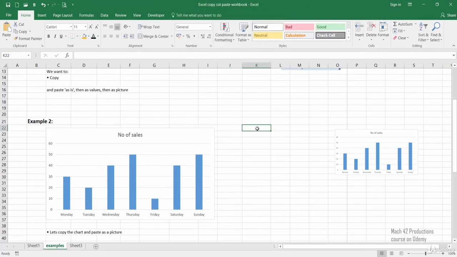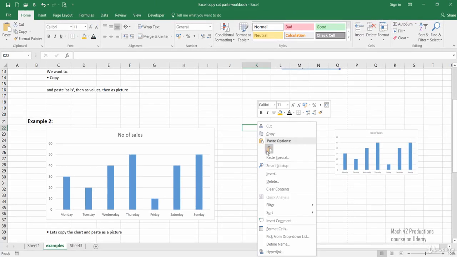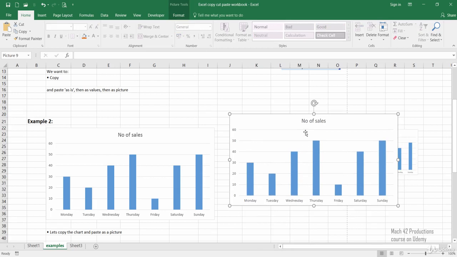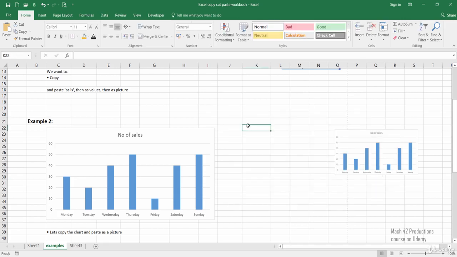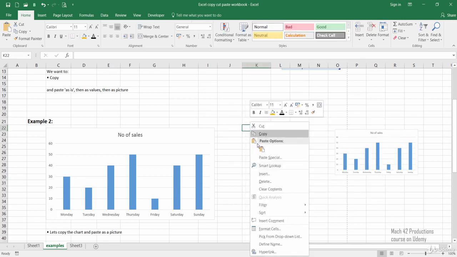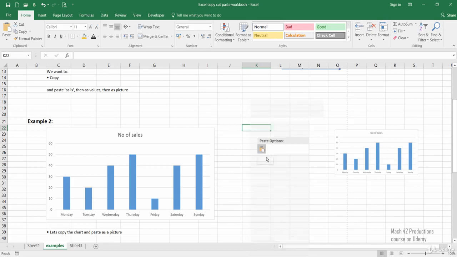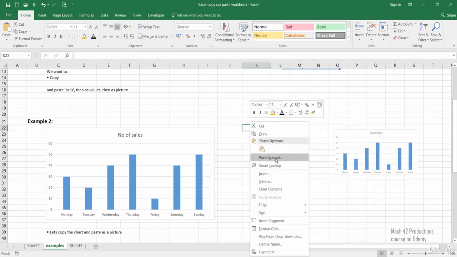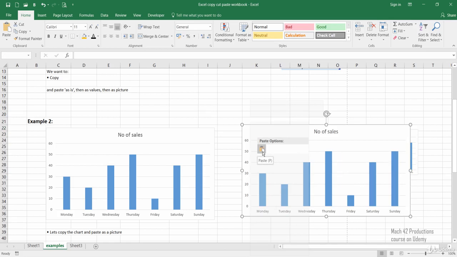So if I just click here and right click, you can see that it's been pasted as a picture. Now, just to show you that option again, I'm just going to quickly delete that. We've only got the paste option. So there's nothing else at this point. There's no paste picture or anything like that because Excel knows we've got a picture in memory. So there's only one thing it can do, and that's just paste it as is because it is a picture.